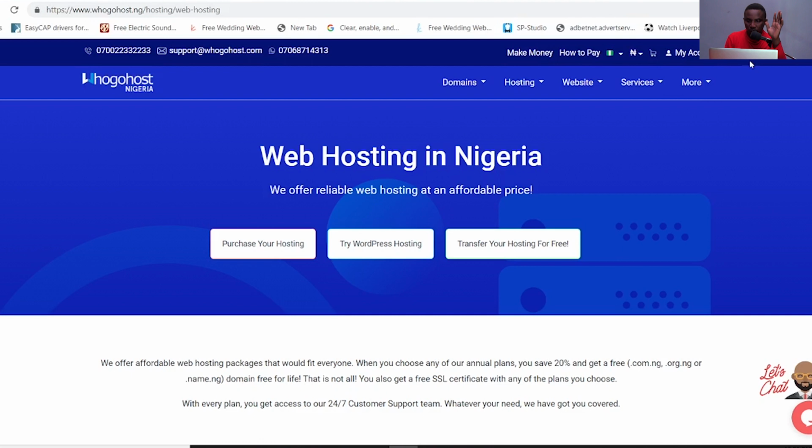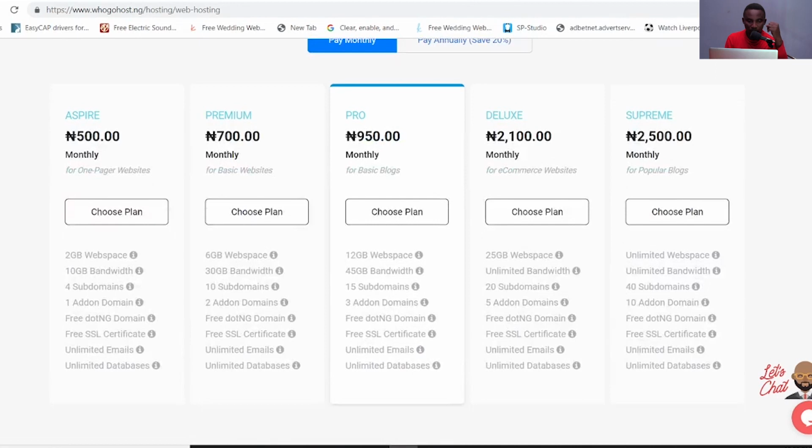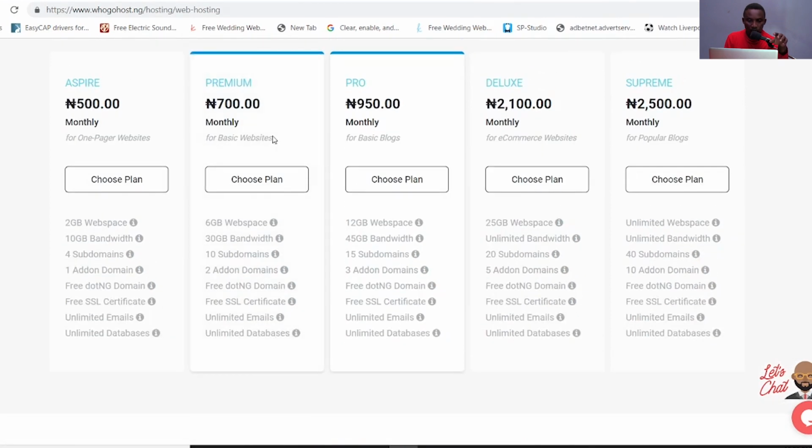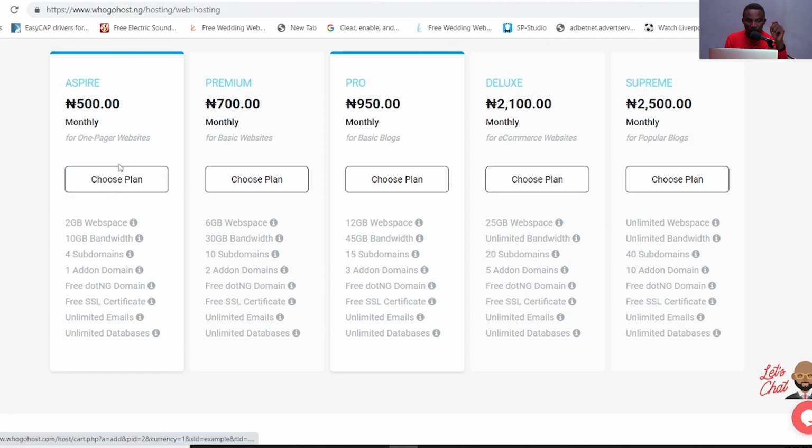But for this tutorial, we're going to use naira because naira is the currency in Nigeria, and I'm in Nigeria at the moment. You can pay in dollars, you can pay in any currency in the world. Once you use PayPal, you can pay them. So for the tutorial, we're going to use the Aspire 500 Naira monthly plan. If you pay for a year, you're going to have a 20% discount. So 500 times 12 months is 6,000, but you're going to be paying 5,000 Naira because you paid for 1 year at a time. But if you choose to pay every month, you lose that discount.